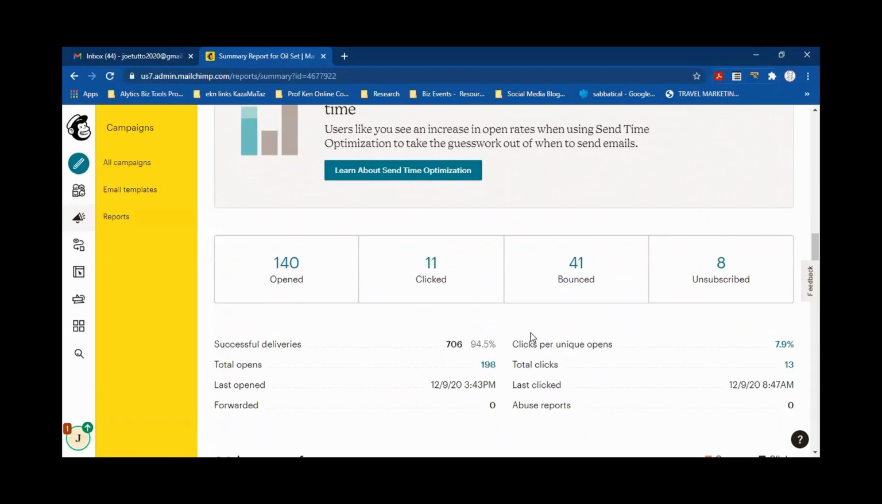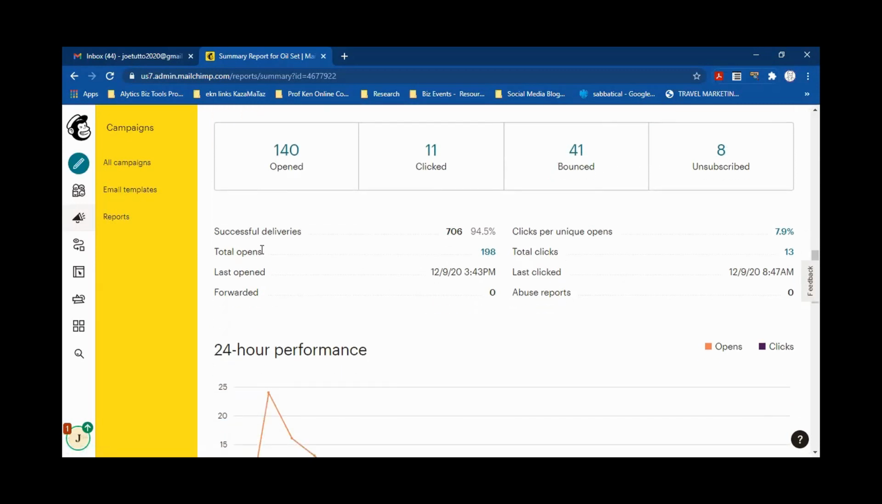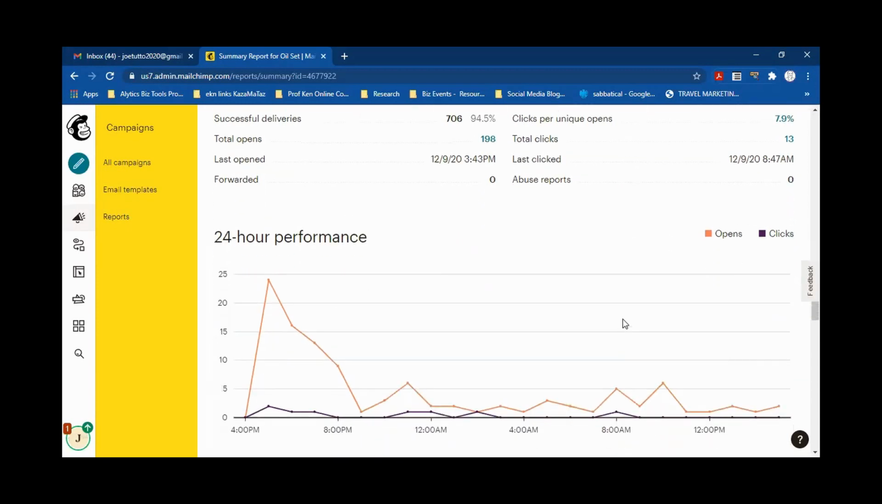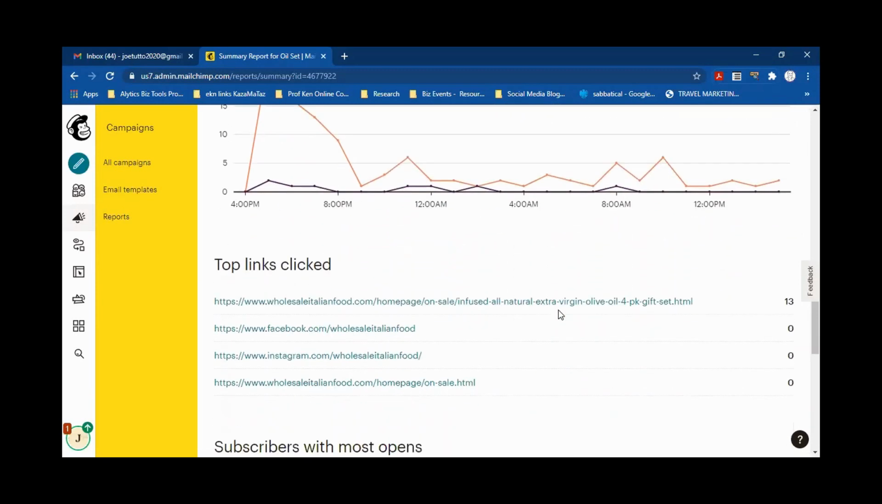As I scroll down, I see the click, the open rate, the bounce rates, and the unsubscribes. And I'll come down here and see successful deliveries, 94.5%. So I know that those names, more or less, are pretty strong. We have a total clicks of 13. We see the last click at 12/9 at 8:47. So the next day, and we look at the 24-hour performance, and we can see the performance here of how it trails. Normally, it lasts 24 to 48 hours. And then I can see where they went.